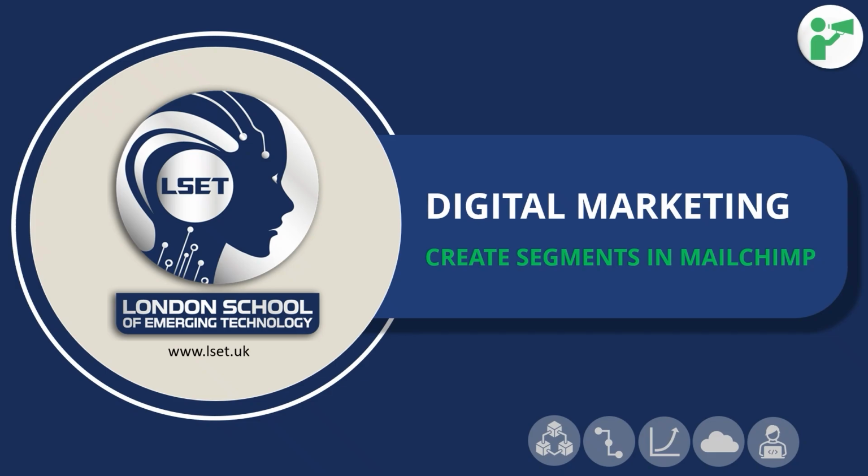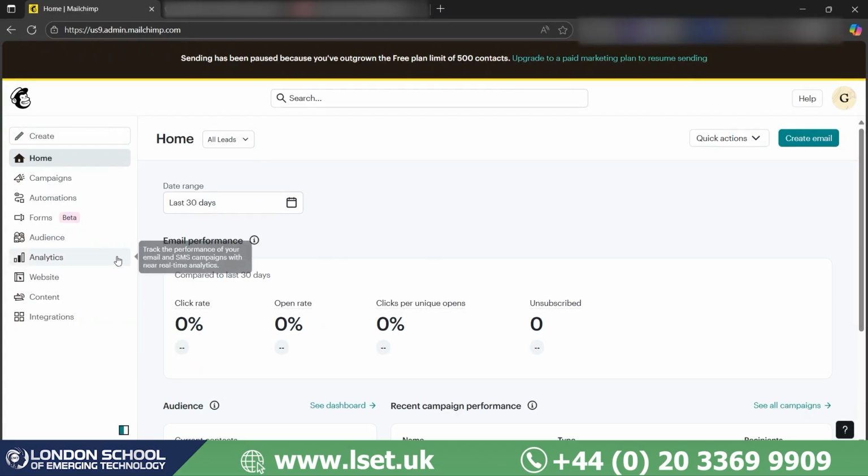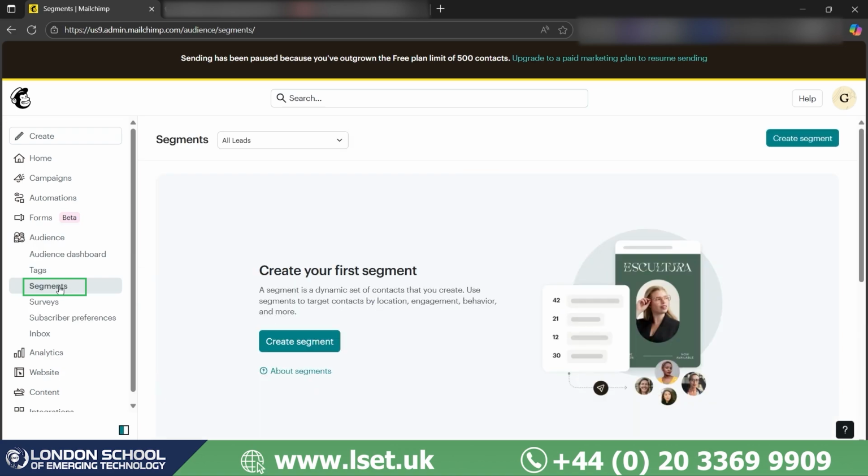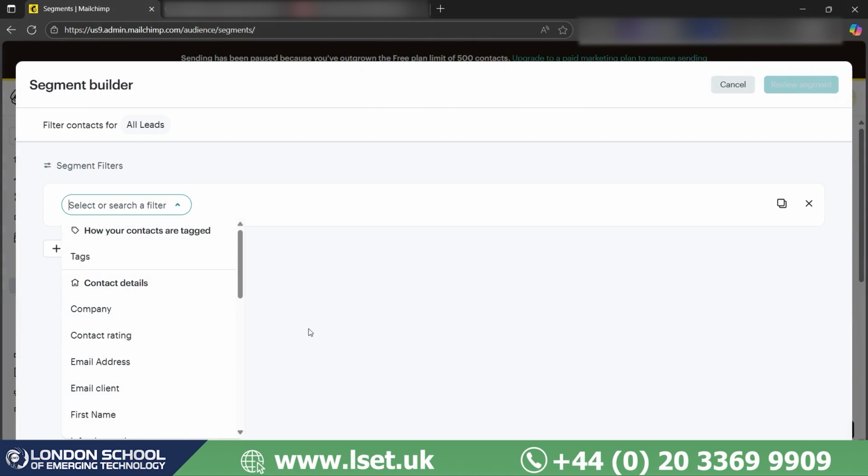First, log into your Mailchimp account. On the left-hand side, click on Audience. Then, from the submenu, select Segments. Now, click on the Create Segment button. You'll see a pop-up window titled Segment Builder. This is where you define your segment rules.